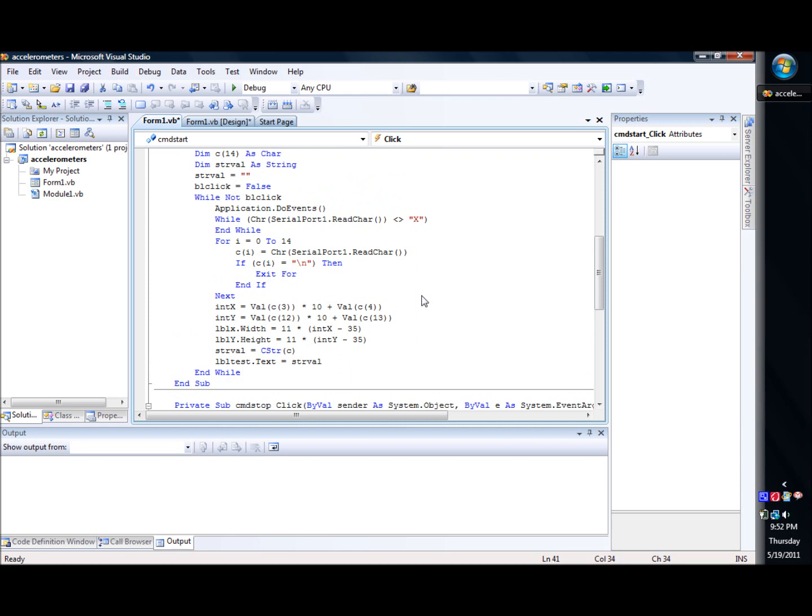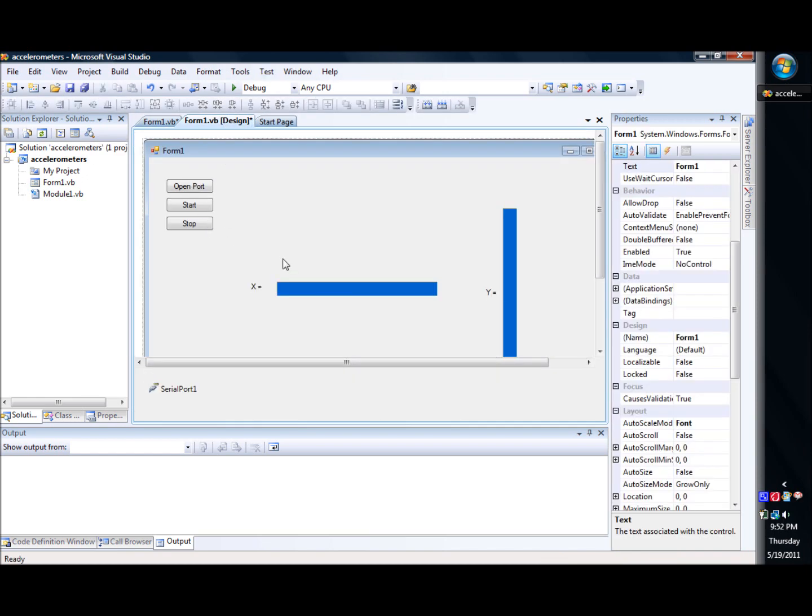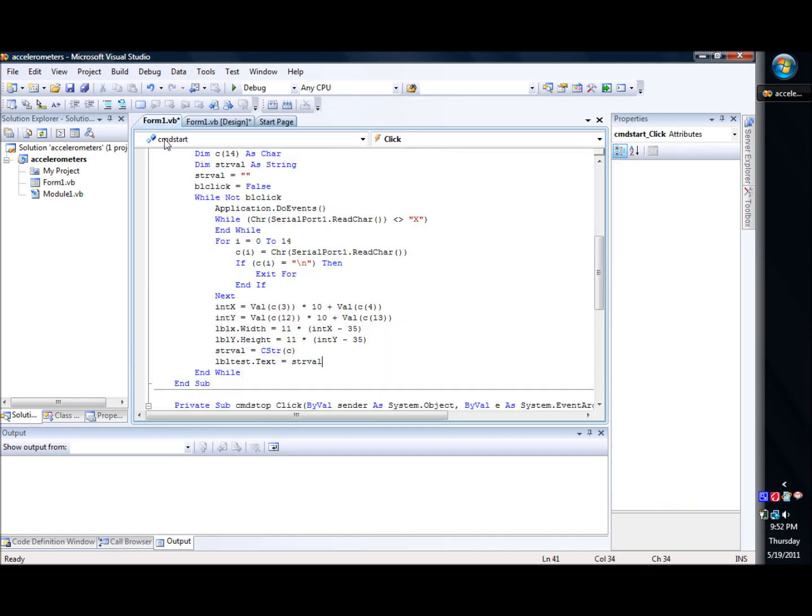So, to recap, you do need this Application.DoEvents. Otherwise, when you click start and you're in your loop, you won't be able to click stop and stop it. It won't recognize the mouse click. So you definitely want to have that Application.DoEvents in there.